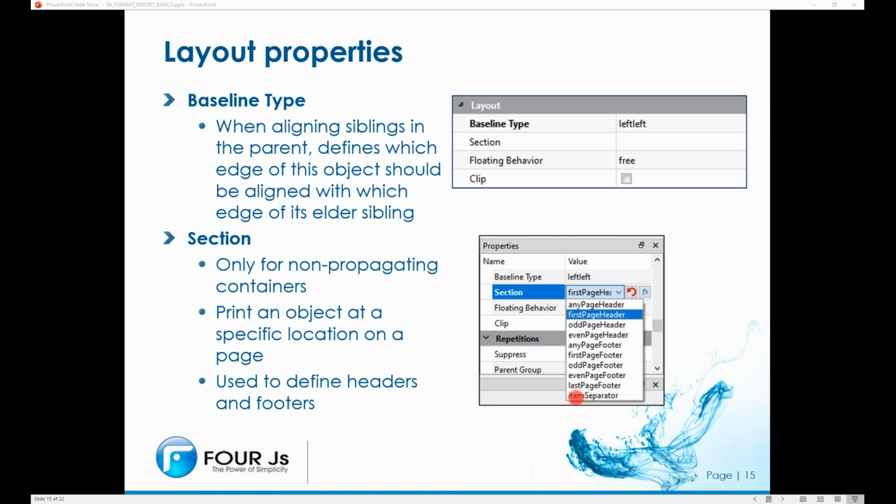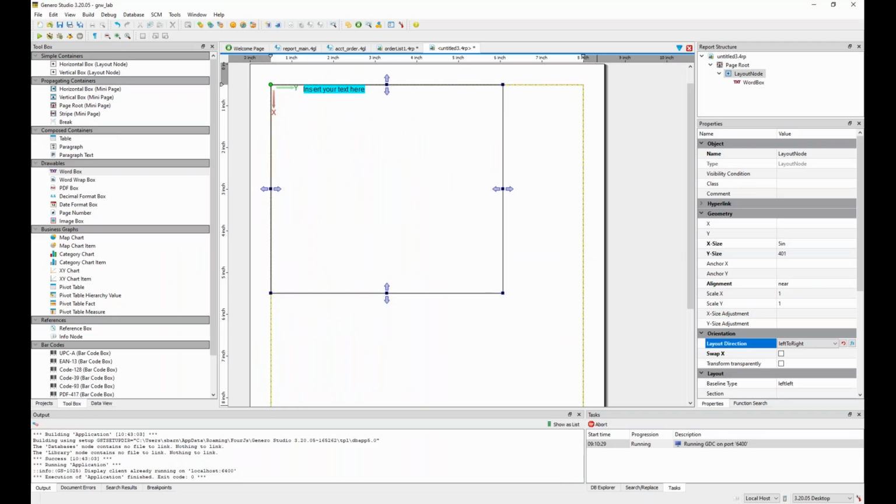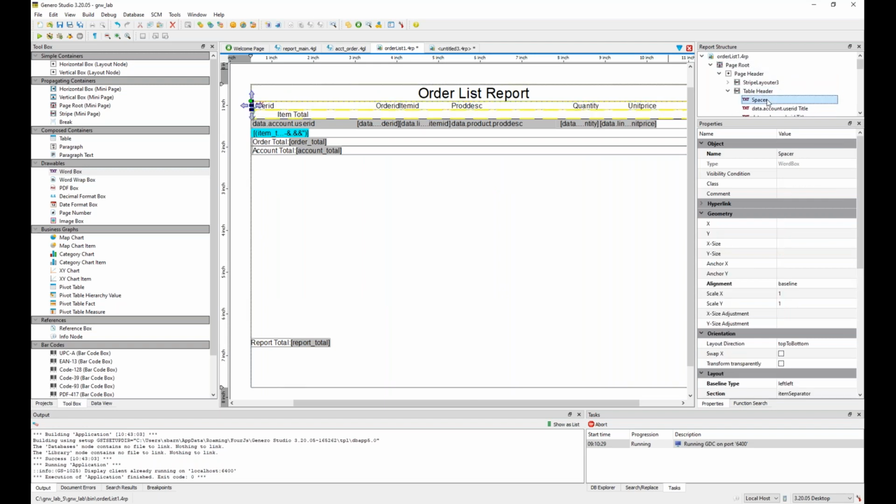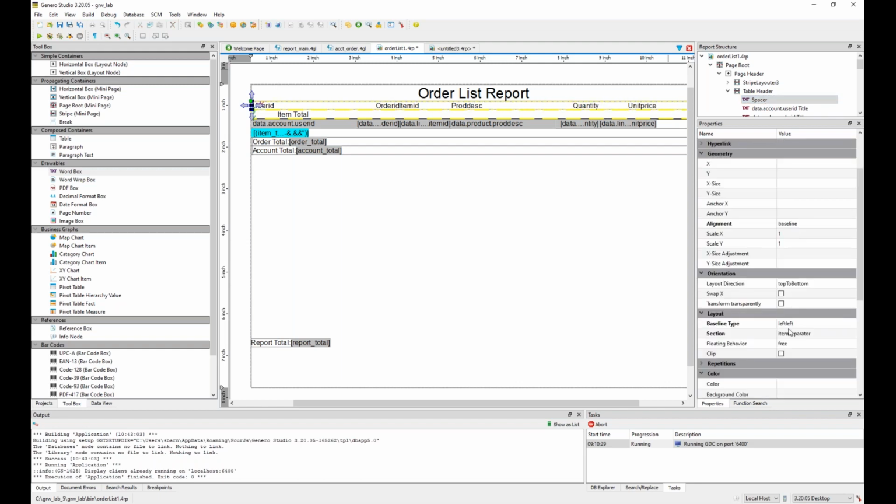We do have some instances where you may have seen it. So we have this concept of an item separator. If I go back into the reports that you were creating yesterday, we look at our order list report and we look at our table header, we notice it had this thing called a spacer. It was a word box, and this word box had a layout section, and the section was called item separator.